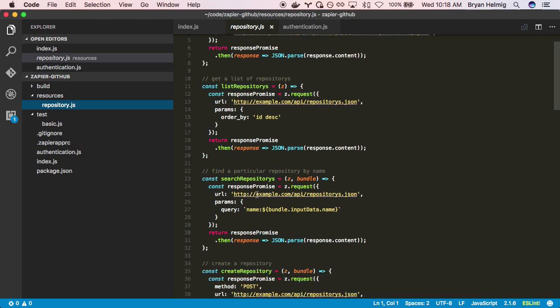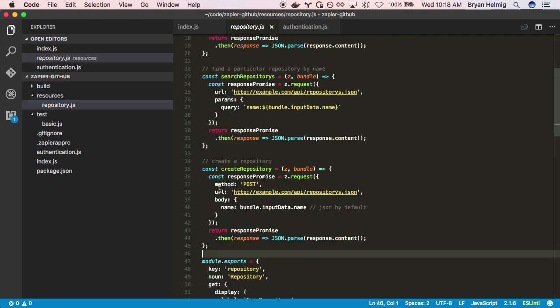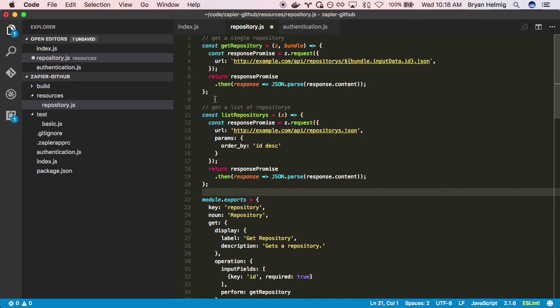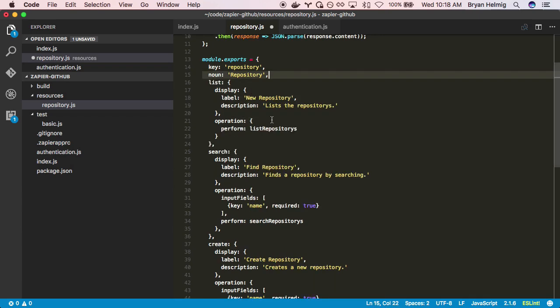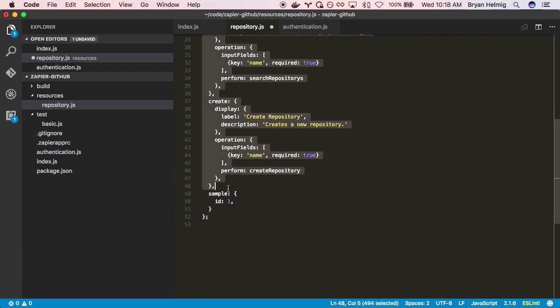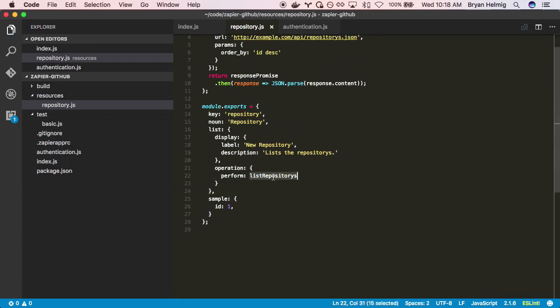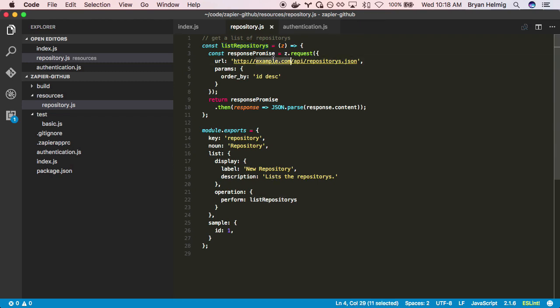It does the get, it does the search, it does a create. We don't need half that stuff. Let's just get rid of everything. Let's just keep the list one, which is what we use for polling, for example. So let's get rid of this other stuff just for now, for this example. List repositories, and let's just leave it as an example. We won't actually use this.